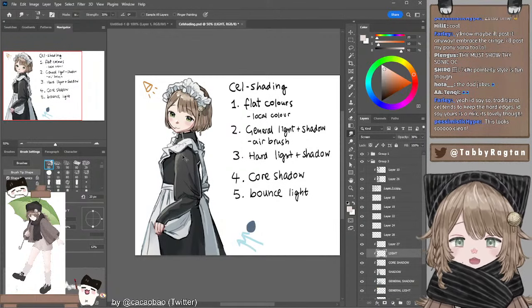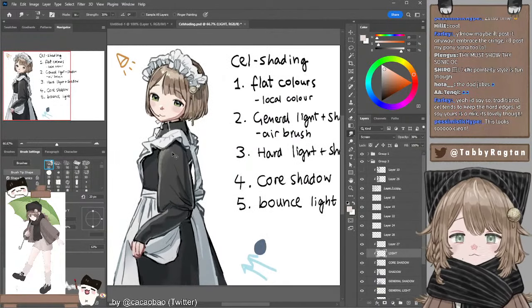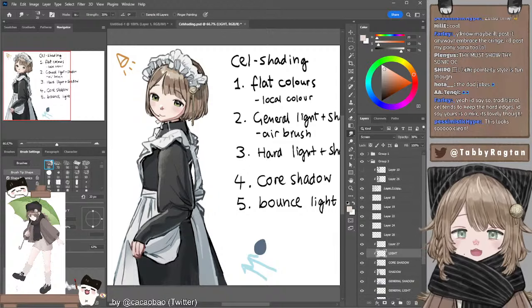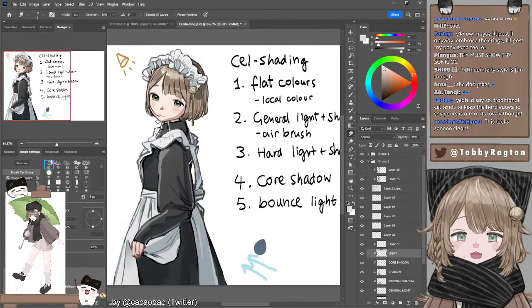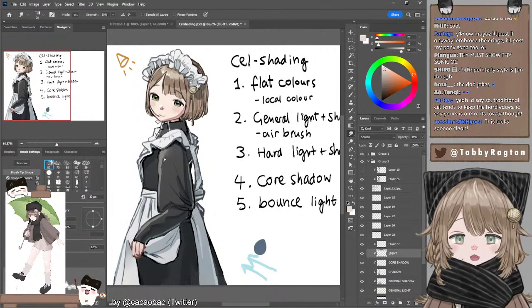I like to blend it. That makes it not so... apparently not cel shading, but it is an option.